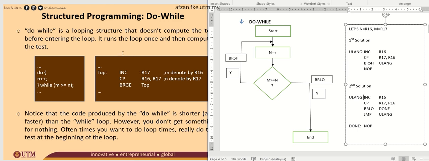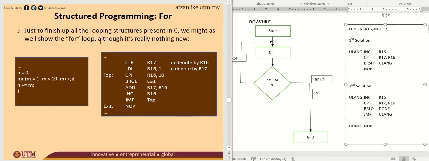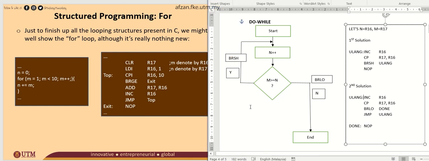Right, so that one is for do while, and last but not least is the for loop. To finish up all the looping structures present in C, we might as well show the for loop, though it's really nothing new. So this is the for loop. First, you clear your n, and then for m equal to 1, m less than 10, m plus plus. If true, n equals m plus n. If false, you end your program.